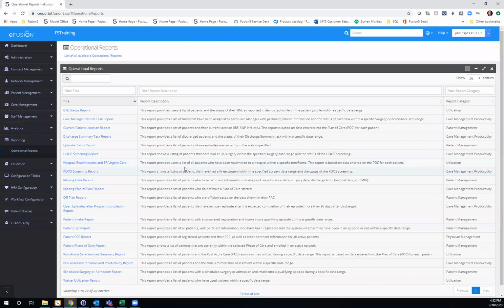So the reports under this operational report are only going to be as good as the information that's being put into eFusion by the users. So it is all based on the information that's being put into, say, the plan of care or the BNL options. All of that stuff is what our team is able to pull. This has nothing to do with the claims that come in from CMS. This is strictly eFusion reporting based on that information.